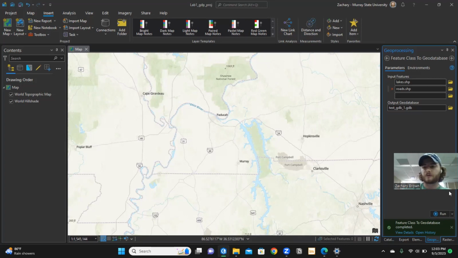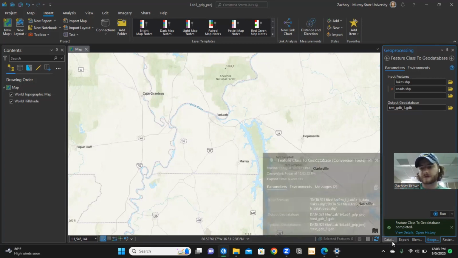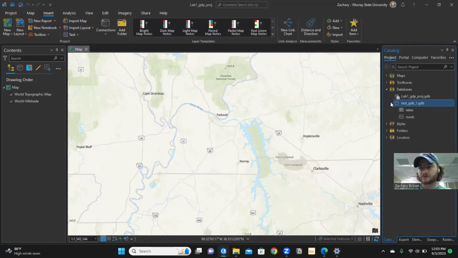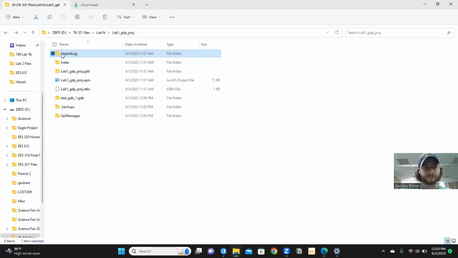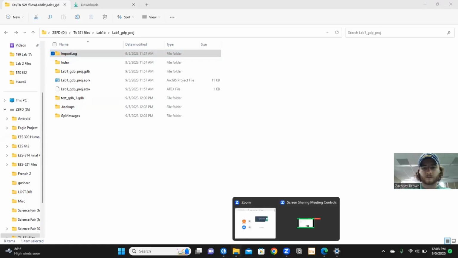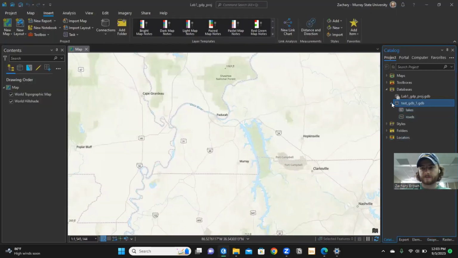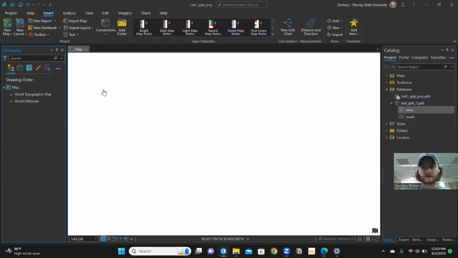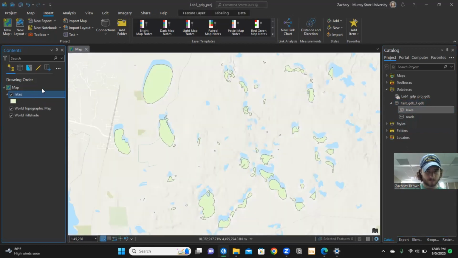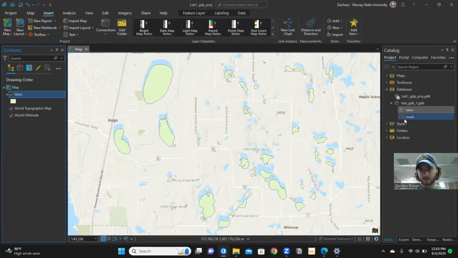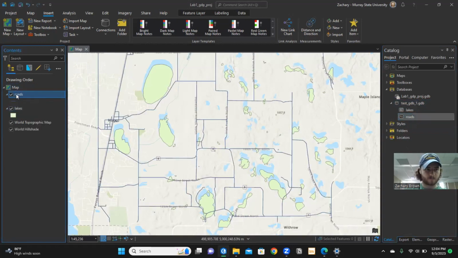So that way we don't have to navigate through all our file folders, and now that this is done, if we go back to our catalog pane and click this drop down, now these are here without having to search through our folders, right? So we have that. And now all I have to do is just drag and drop from this sign. Give it a second. And there we go. And here's the lakes. Or the roads, rather, sorry.